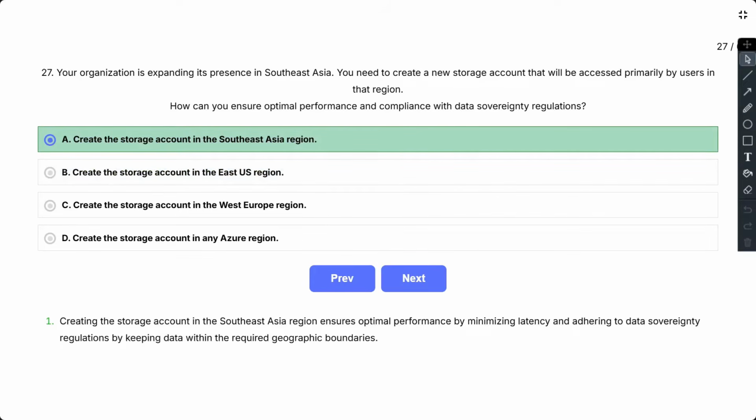So creating the storage account in the Southeast Asia region ensures optimal performance by minimizing latency and adhering to data sovereignty regulation by keeping data within the required geographic boundaries.